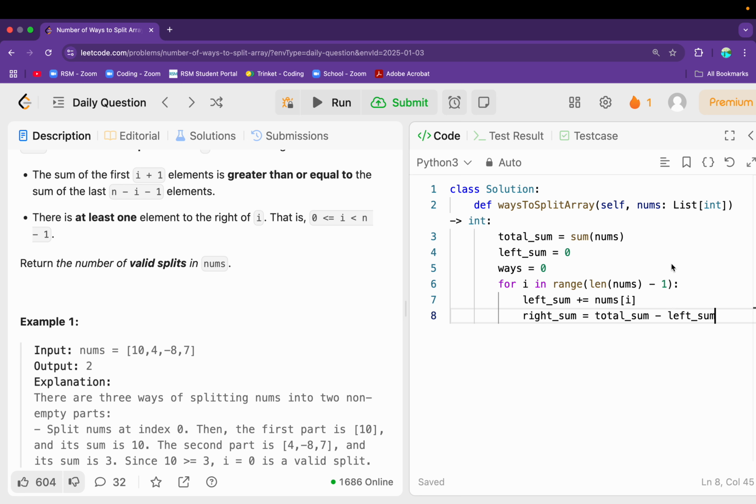Because the total sum, keep in mind, is simply the total sum of our entire input array, and the left sum is going to basically be the sum of the current left part of the array. And we know that the right sum plus the left sum have to equal the total sum, because they're basically all the elements together in the array if we join them. And so by subtracting left sum from both sides, we'd see that the right sum has to be equal to the total sum minus the left sum, right?